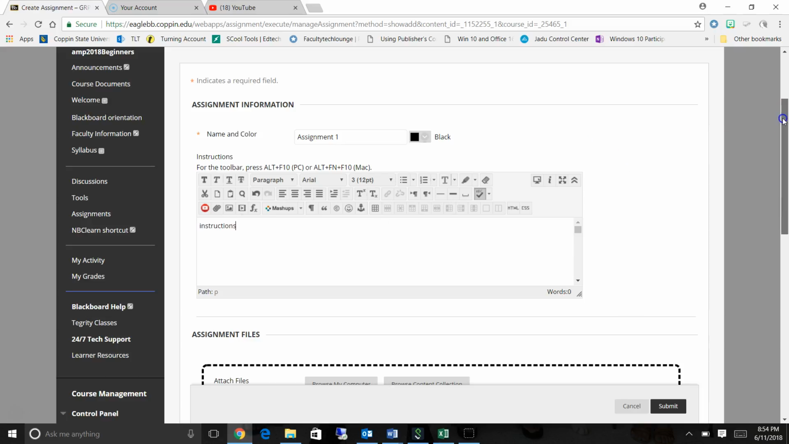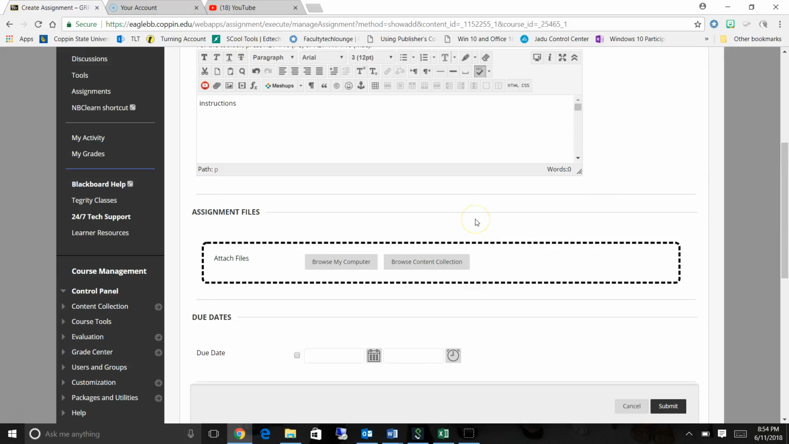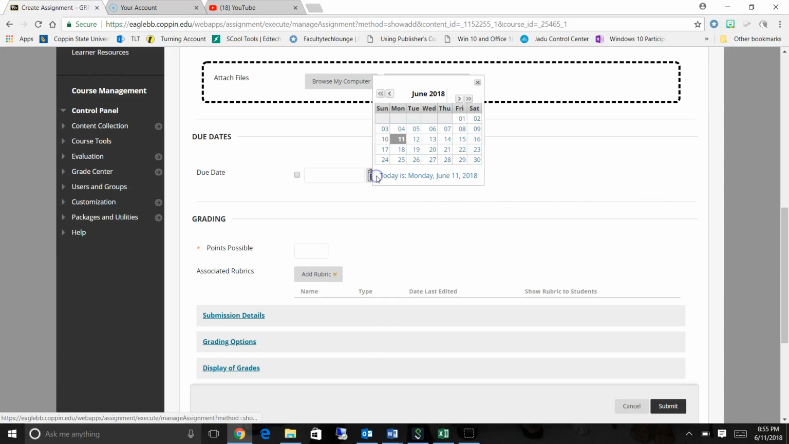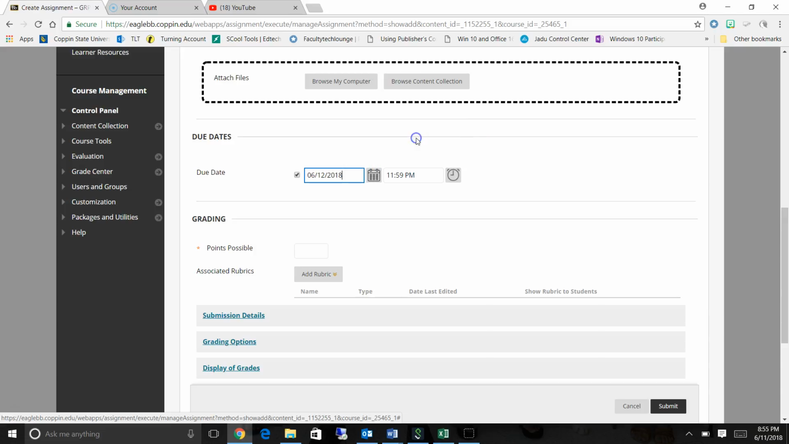From there, if there's any files that go with this, perhaps you have a rubric that shows them how they're being graded and you want to attach it, you can click on the Browse My Computer button and find where you have saved it on your physical machine. Unlike an item, when you do this, you will see a due date. You can actually indicate when this particular assignment is due for the students.